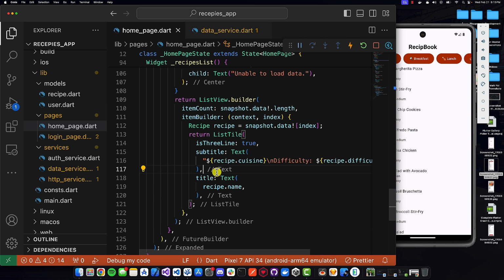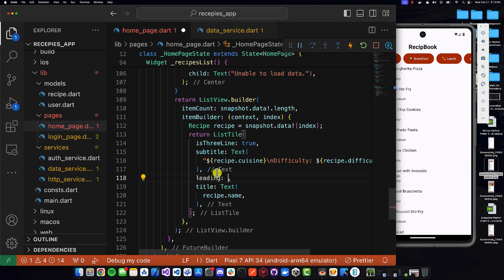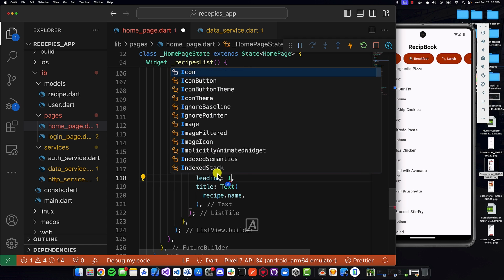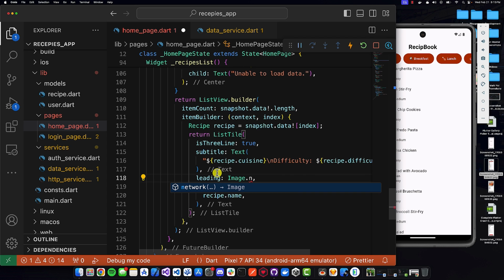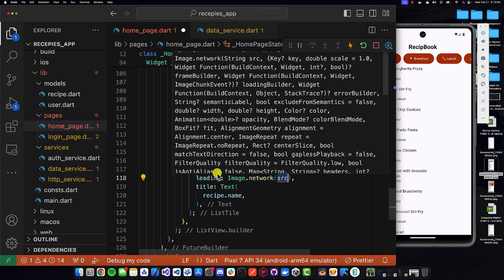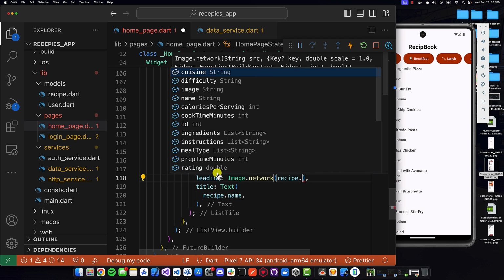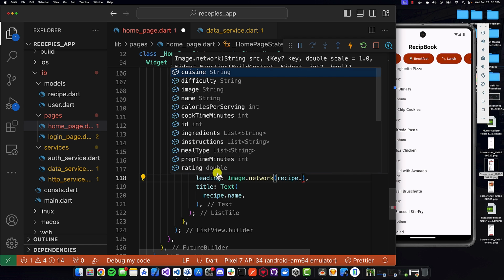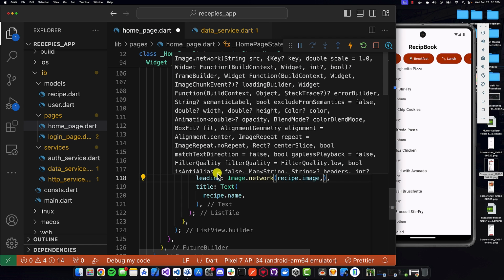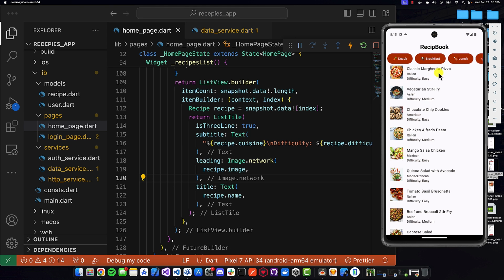So the next step in the process is going to be to show this image. To show the image, what I'm going to be doing is setting the leading property for my actual list tile. And I'm going to say that it's going to be image. And as you can see, the image widget is used when we want to display an image. And more specifically, I'm going to use the constructor called image.network because we are going to be showing an image that's on the network. And here we pass it a URL, and this URL can come from recipe.image, and there we have it. If I do Command Save, now you're going to see that the image is being shown to us.